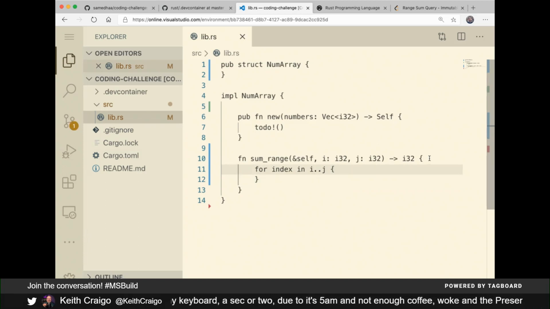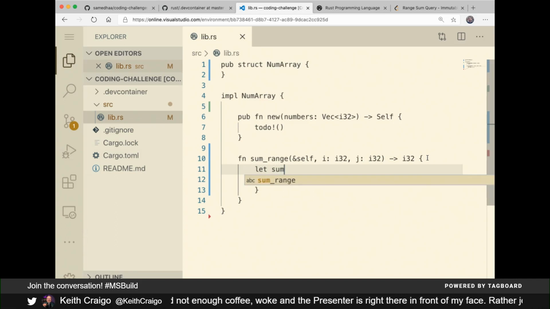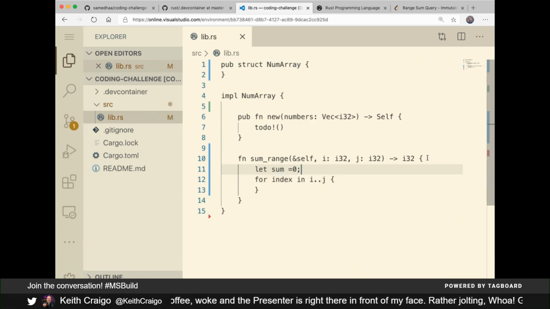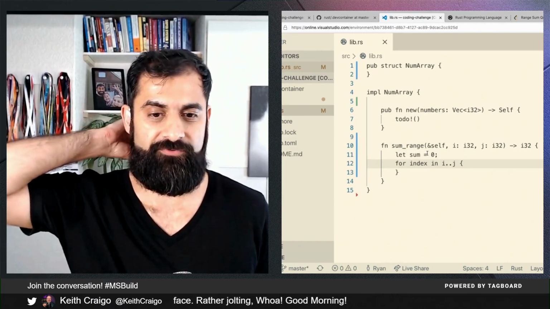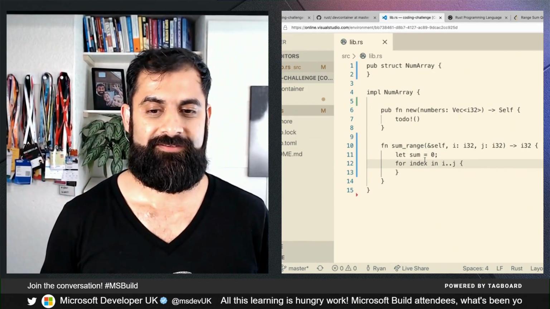So here we have a for loop. And what we probably want to do is first create some kind of collector, some sum number, and we'll instantiate that to 0. That looks familiar. I know that's how you declare variables in JavaScript. So that's how you declare variables in Rust, it looks like. Yeah, yes, exactly.